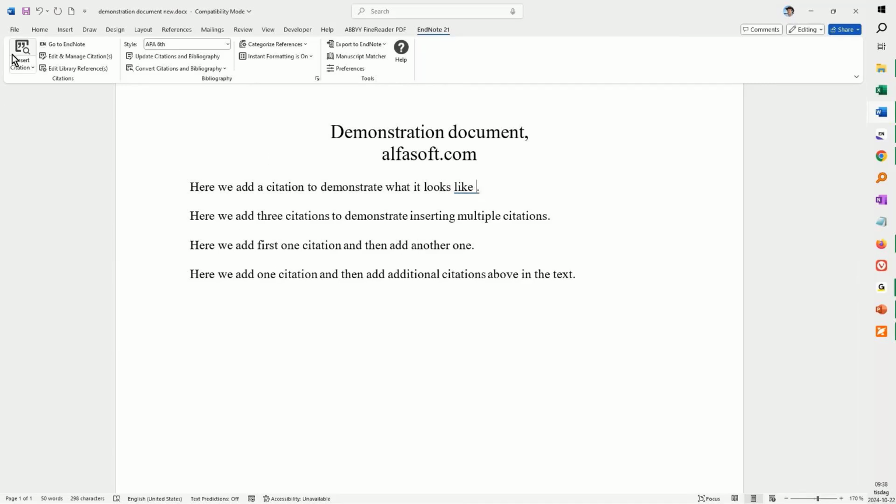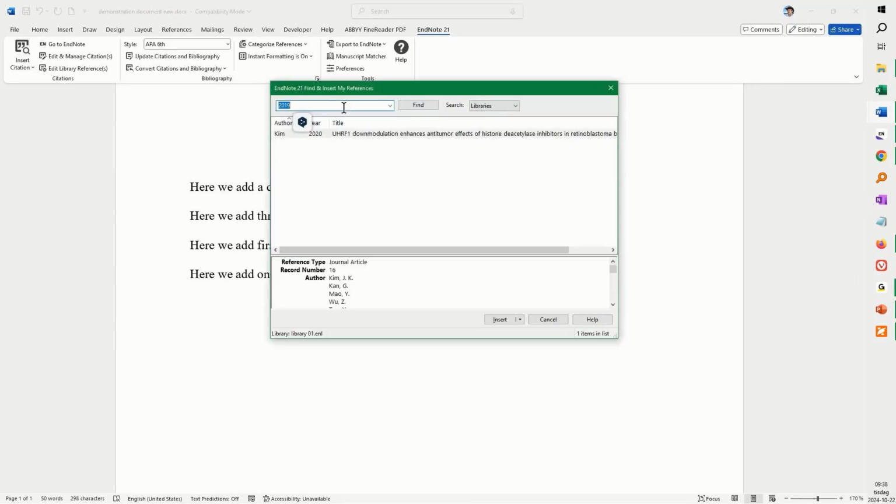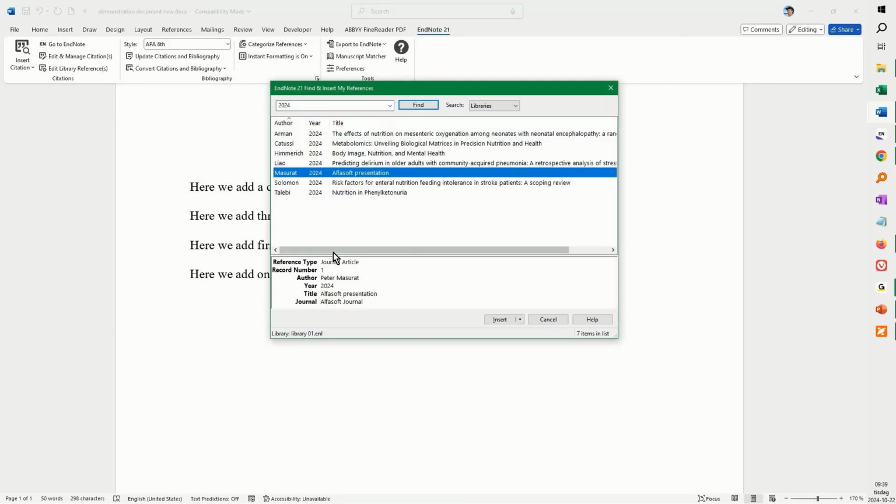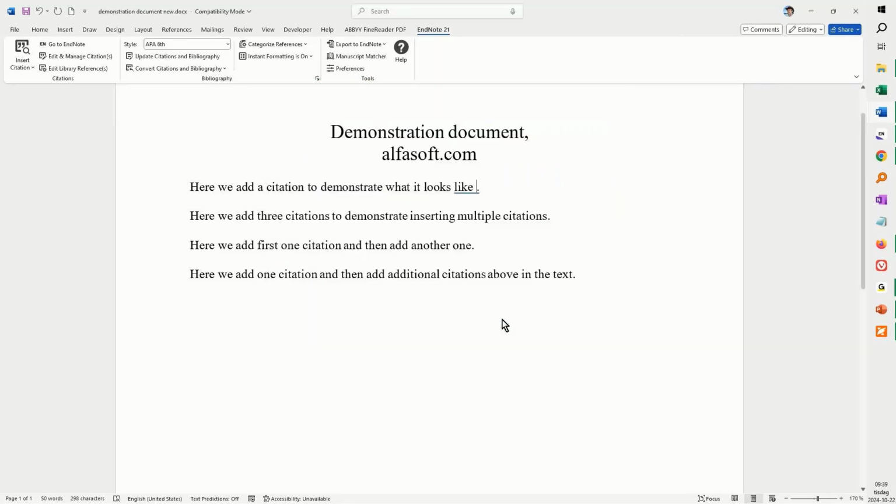I'm just going to add a reference here. So I'm going to click on this magnifying glass here. It will give me a search window on my other screen, of course. It will search for anything. It's a quick search. It searches everywhere for this. I'm going to just put 2024 and search for that. It will show me all the references from 2024, including the Alfasoft presentation. I can preview it here. I'm just going to add some. So I'm going to add this, and it will add it.